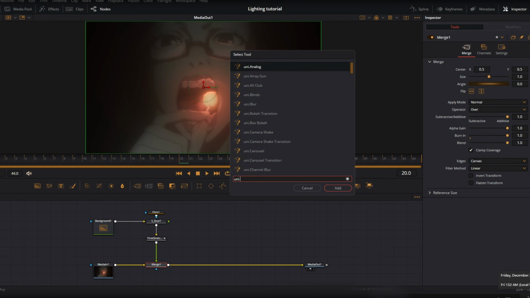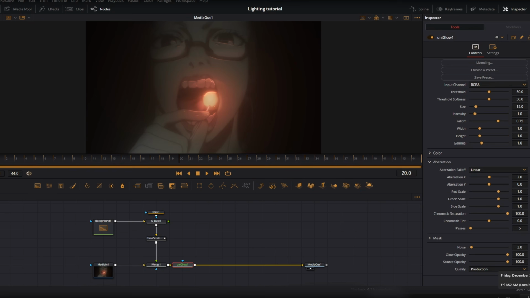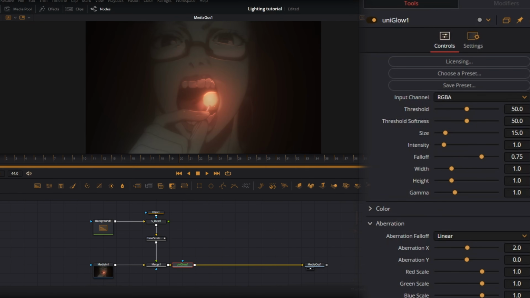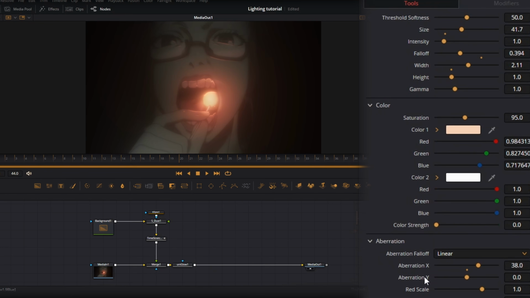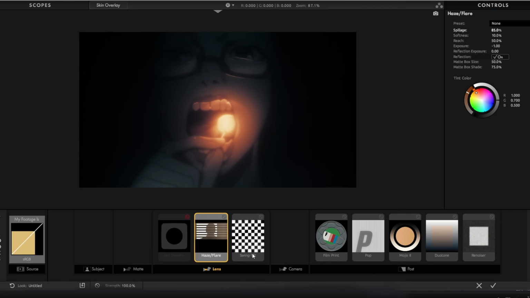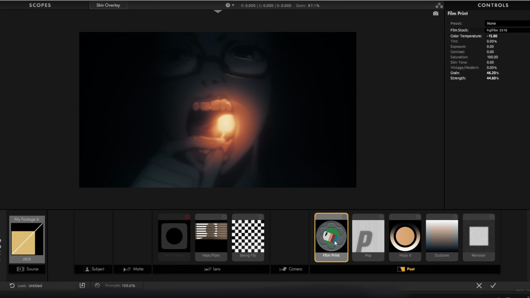All right, now you need the plugin, Universe Glow. Here are my settings for the glow. And then I'm going to get Looks. I will be providing a project file in the description, so you could just copy my settings from here.